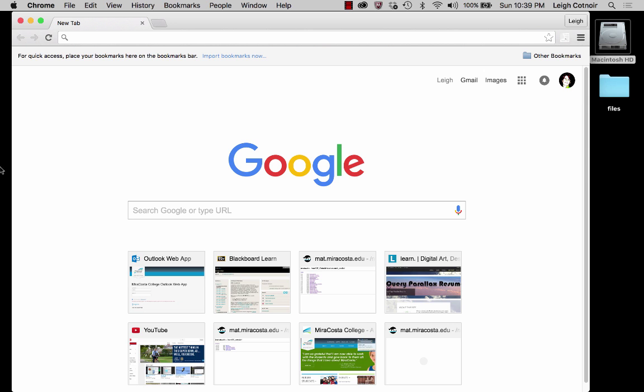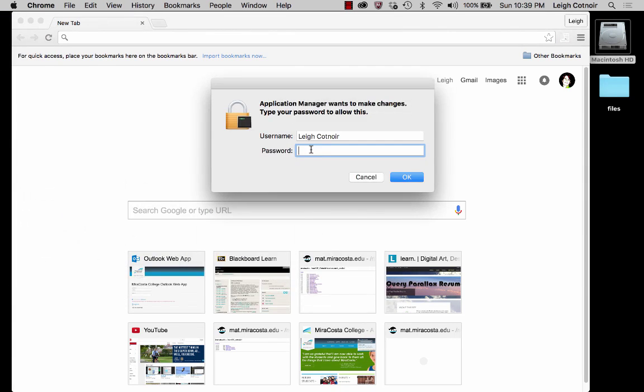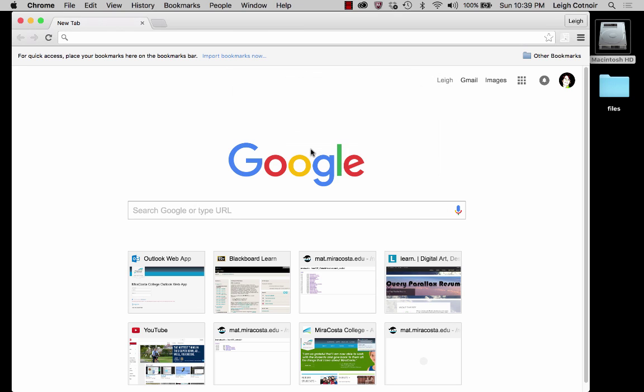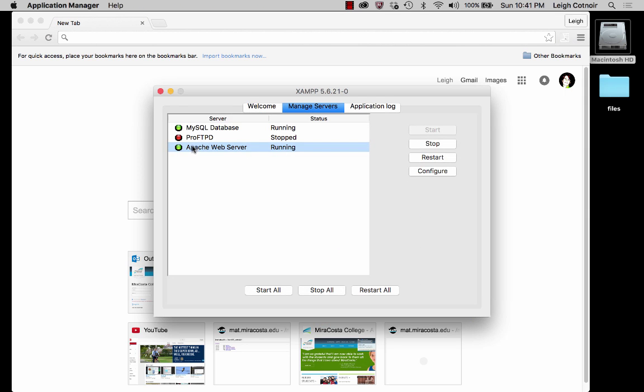Before we do anything, we need to start by opening up our XAMPP server system. So we're going to authenticate first because it always requires administrator authentication. And here it is, it popped up. So I'm going to go here to manage servers. I want to make sure that Apache's running. Honestly, it doesn't matter if MySQL's running. And in fact, I'm going to go ahead and stop MySQL.